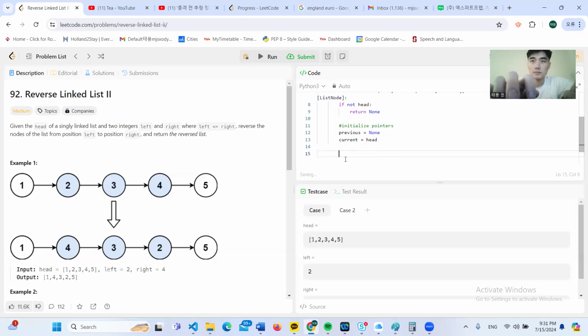Until here, it's the same as usual pointer execution. And now we have to move the current node to the nth node, which is the until-to position, right? M is the right. So we use underscore because this i is not important. Range m minus 1 to go over all the nodes within the mth range.